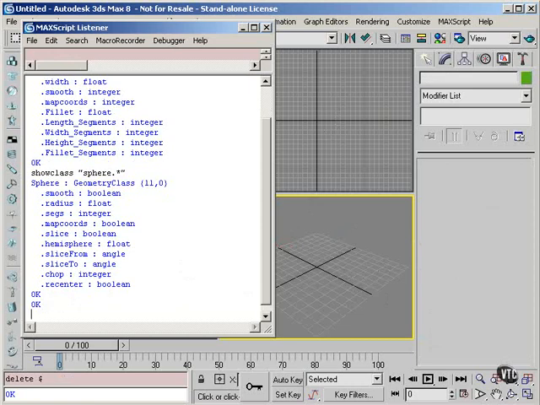And I can duplicate that with sphere, slice, true, slice from. And you notice, by the way, that you don't have to worry about capitalization. For example, here I have a capital F in slice from, and here I'm making it small. MaxScript is not a case-sensitive language.